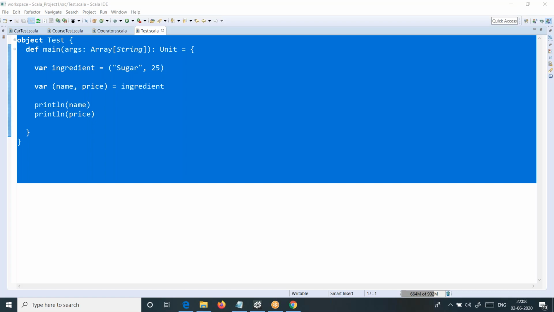Manohar Bharat here. I just declared, as you declared, val ingredient equal to (sugar, 25), where name and income price, but it's showing an error over here. So saying that, yes, sir. Can you copy and paste that code? Not found: value name. Yes, sir. Can you copy and paste that code here, sir, in the chat box? I'm working on a laptop and I'm viewing from a mobile.